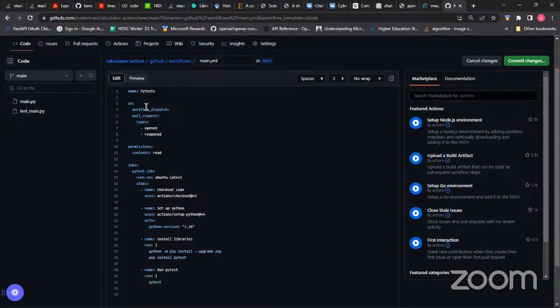And on is a keyword. These are things that I don't think I have to explain anymore because they have been explained during the course contents. But what on does is that this tells us when we want the workflow to run. When is this workflow going to run? We have specified that this workflow should dispatch when there is a pull request.